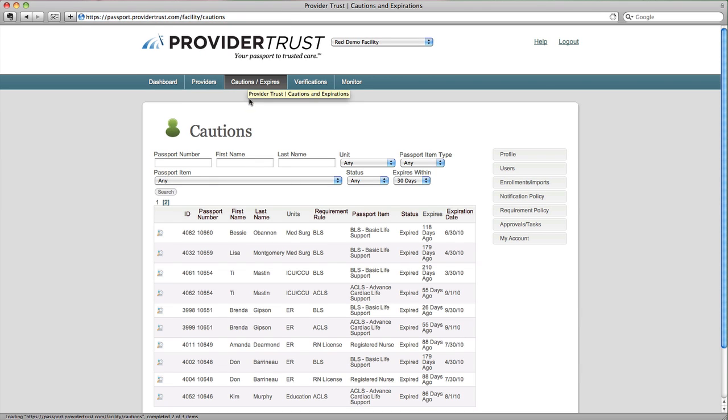Now, within the Cautions tab, just like any other tab, you can go ahead and filter by different information. So first name, last name, different units, looking at different passport items or specific passport types. You could also look at statuses. This is where you have your missing, incomplete, expired. Or you could also filter by days.